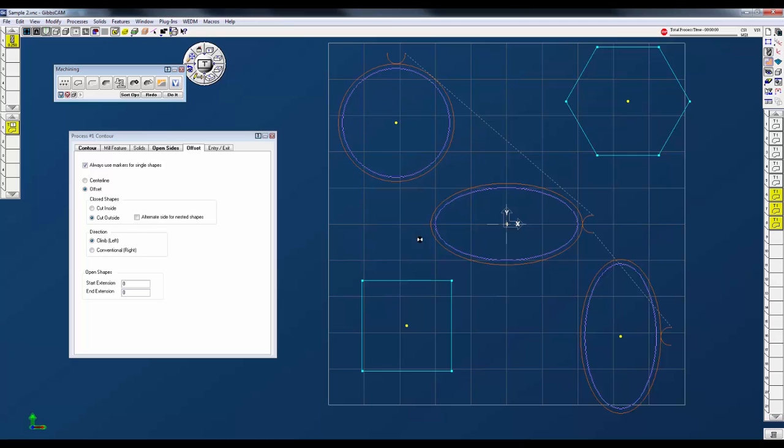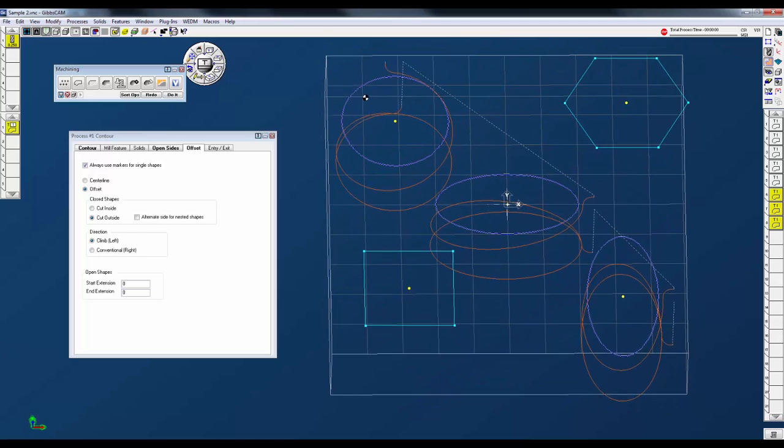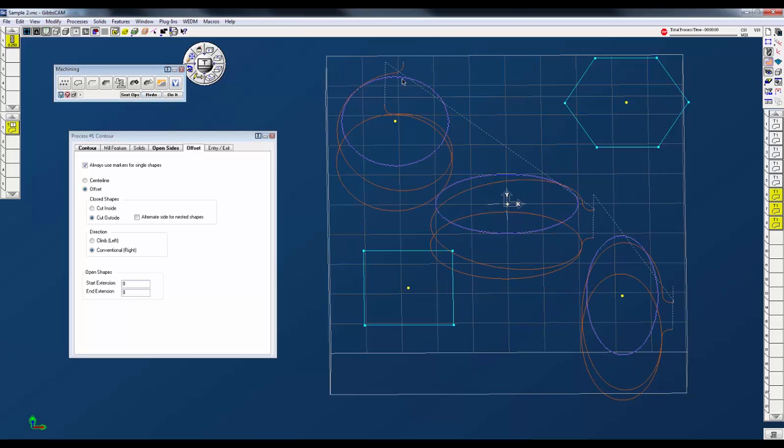So if I do climb milling, I can do conventional right, redo, and you can see that it switches the direction. So now it's actually conventional cutting as it comes around that part. All right. And down here we can set the start and end extensions, really easy.